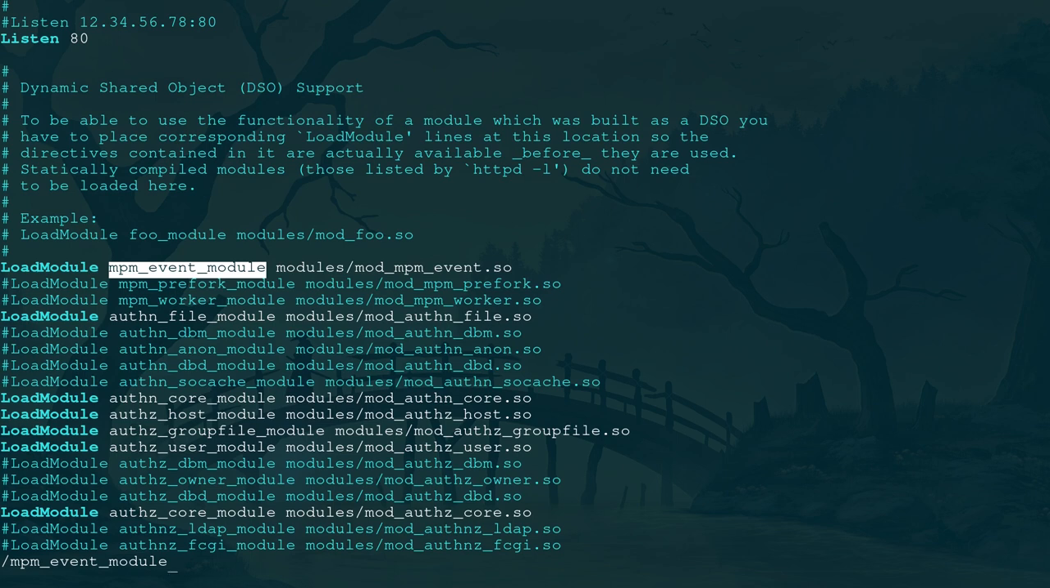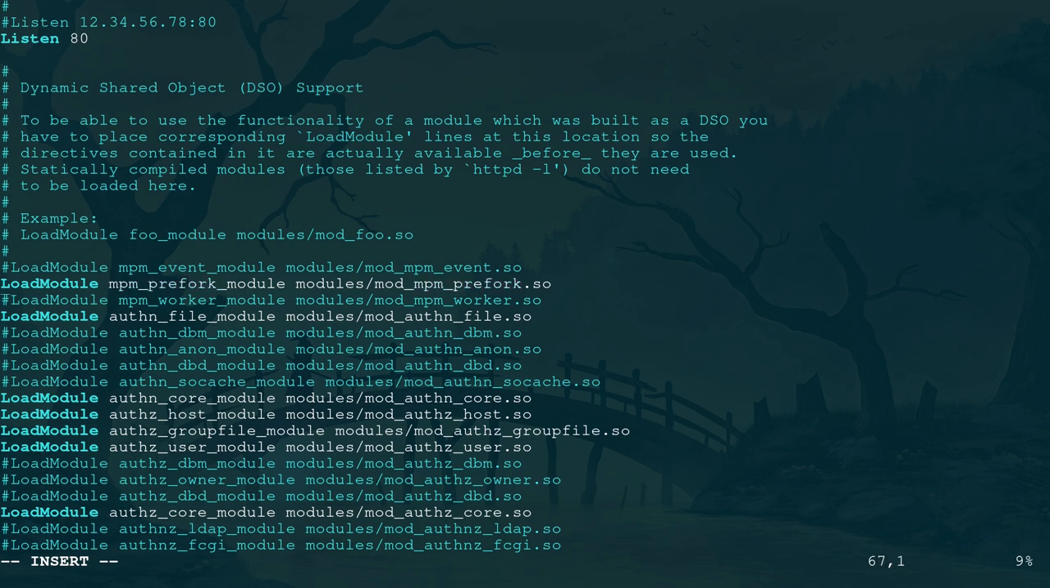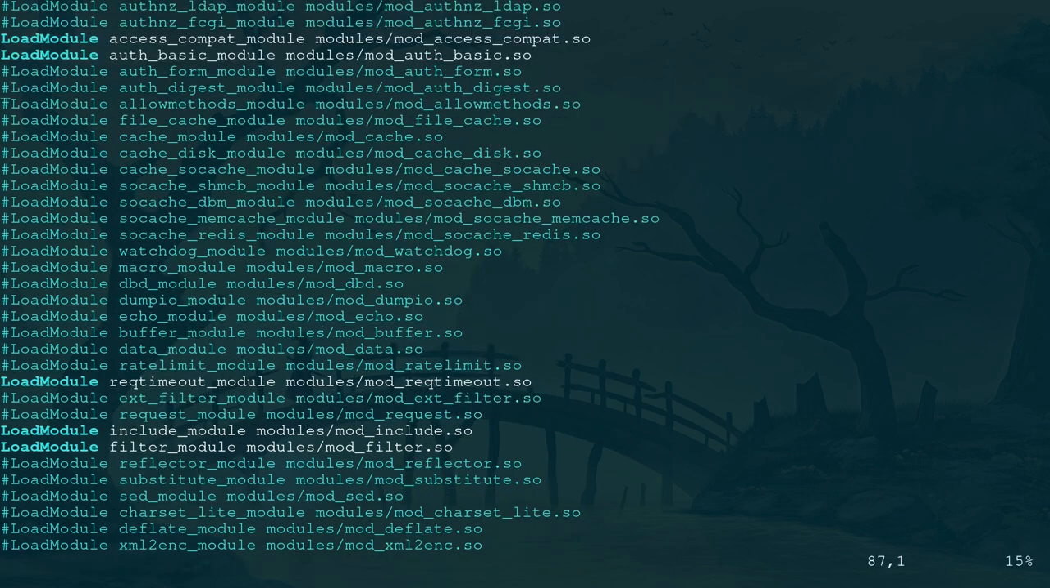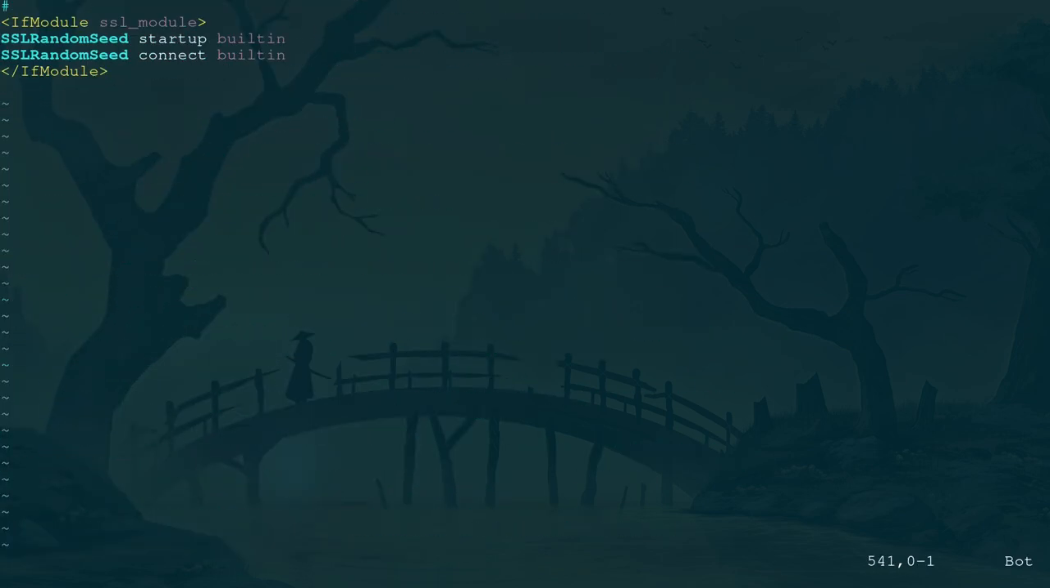So let's hit enter here, go to the beginning of the line and enter insert mode and add a hash here. And we need to uncomment the prefork module, which is just underneath. So let's do this by deleting the hashtag here, and then we can save the file. But we don't exit Vim yet because we need to add some lines here. So let's go down to the end of the file and enter insert mode again. And let's enter these lines.